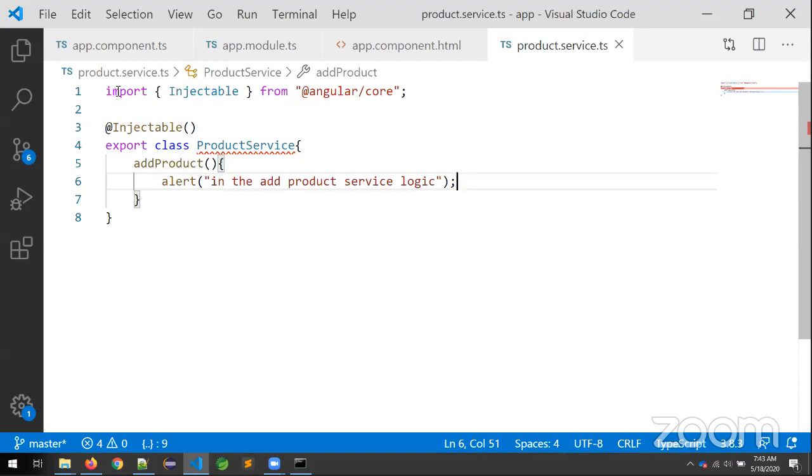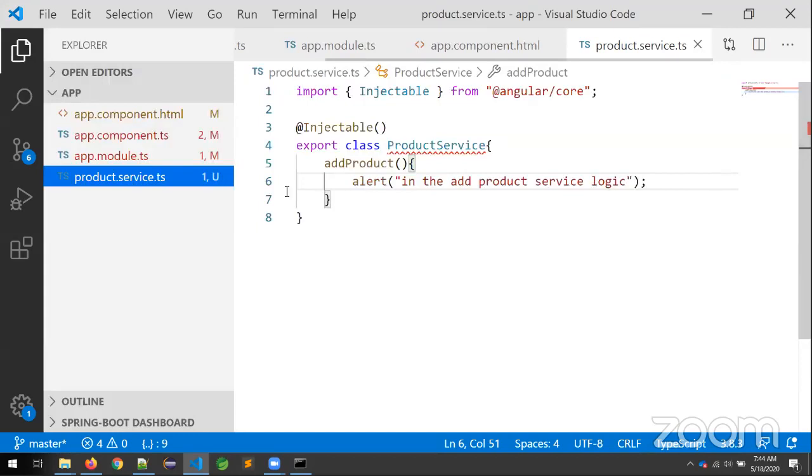How does the module know this is a service class? In which area do I need to register the service class? Very good, Eknath. Module, and what section do I need to use? Providers. What section do I need to provide? Providers. Observe, in the module, I need to have a new one.